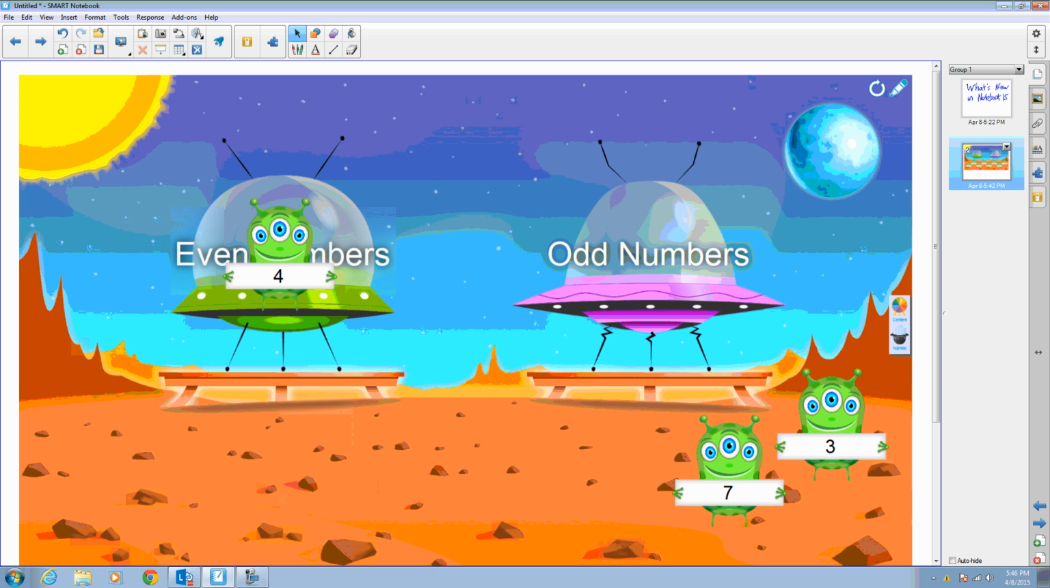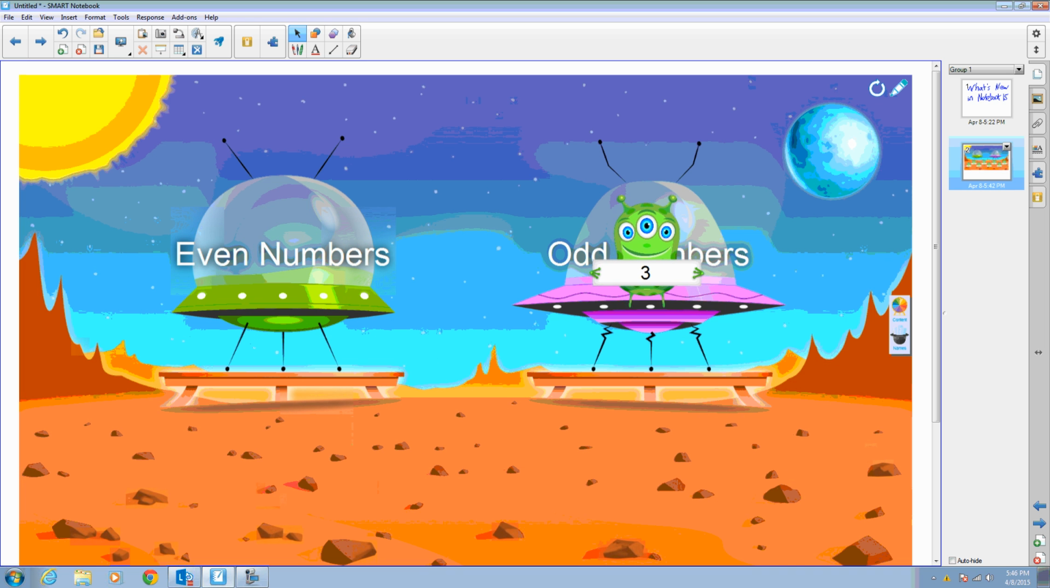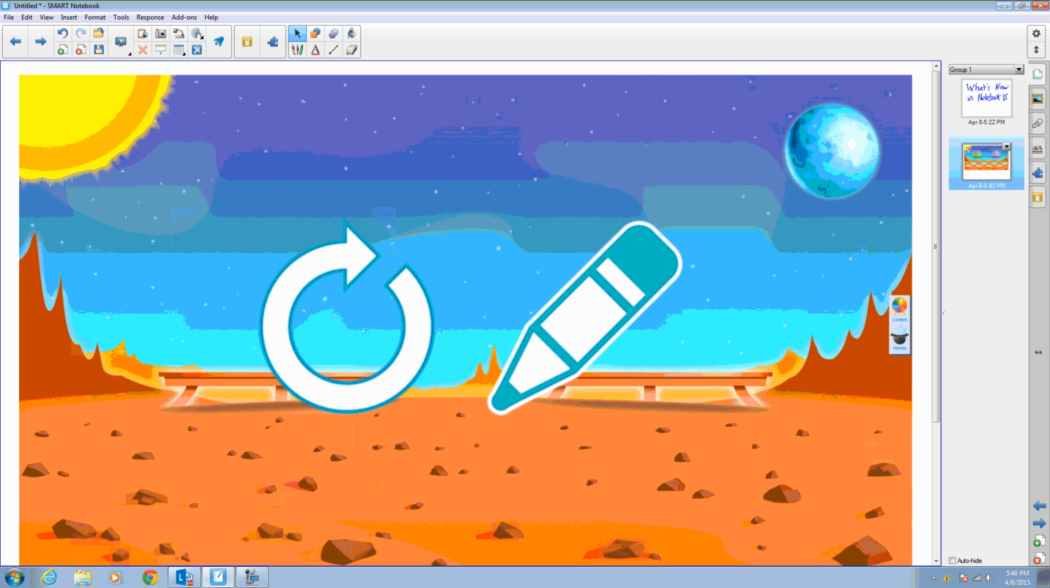So we'll go through, complete the activity here. And when I'm done, the spaceships take off. And then from here, I can choose to either restart the activity or I can edit the activity. So that's lab. And like I said, over time, more and more activities are going to be added.